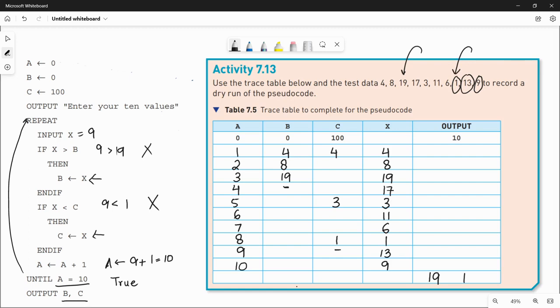Thank you so much. In this way, we fill the trace table by using dry run of the pseudocode.